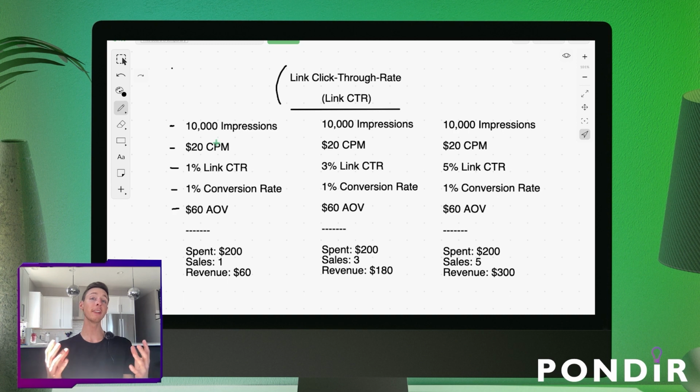If you do all of that, if you test each one of those variables 5 to 10 times, you will improve your link click-through rate. And that's the process that I use to improve it. Now watch how powerful it is just to make those improvements. What you'll see is if we go to this next example, we went from a 1% link click-through rate to a 3% link click-through rate.